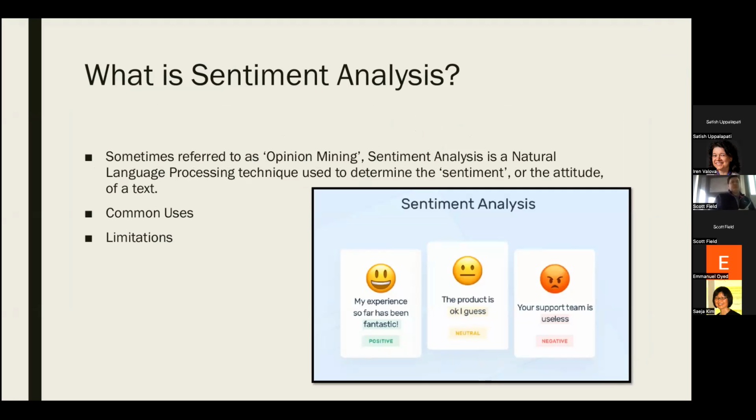Sometimes referred to as opinion mining, it is a form of natural language processing technique used to determine the sentiment or the emotion or attitude of a text. It does this by using a lexicon, which literally means dictionary or vocabulary, but in this form, it's used sort of as a scoring system.